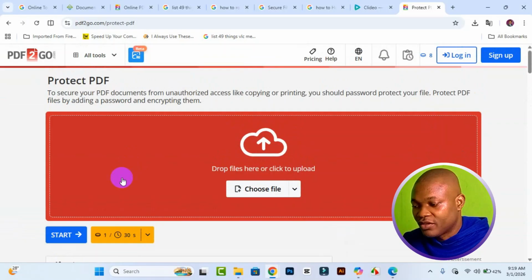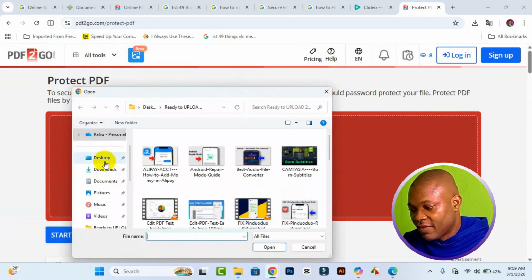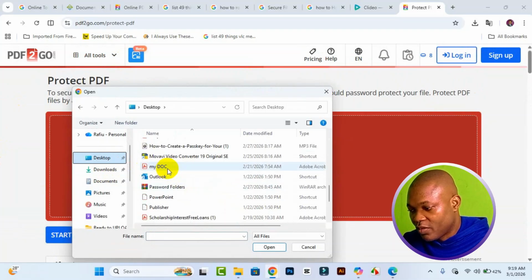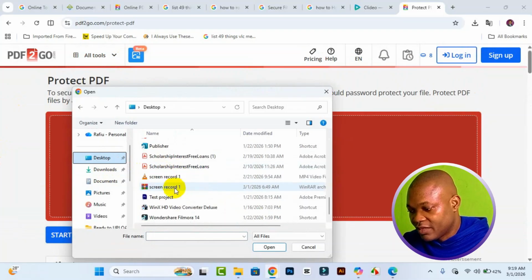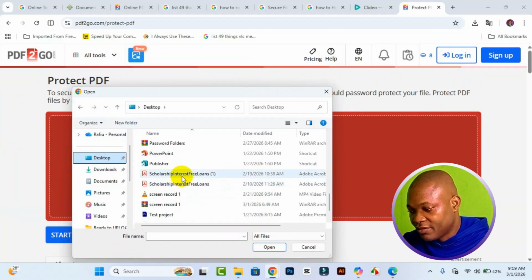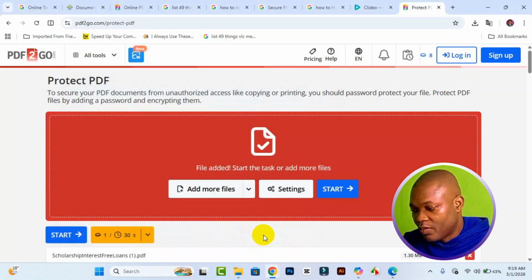First thing first, we have to drag and drop our PDF right here. So click on select file. The next thing you want to do is to locate where you have the PDF file that you want to restrict from copying or printing, as the case may be. I'm going to use this particular PDF right here. So selecting the PDF file, click on open. Now the PDF has been uploaded right here.